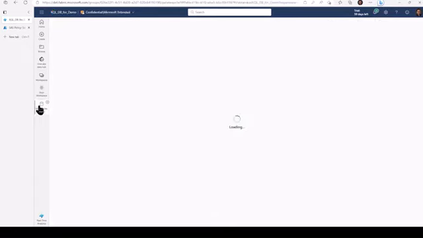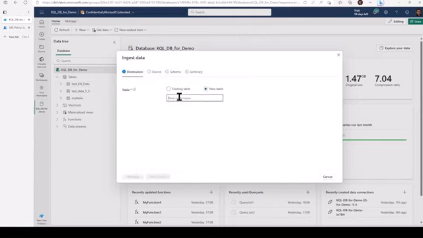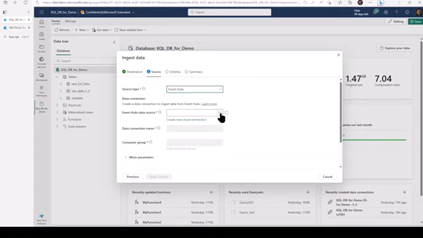Now, if you go back to your KQL database, go to Get Data, Event Hubs. Under the Source tab, you will see the new connection that you just created.